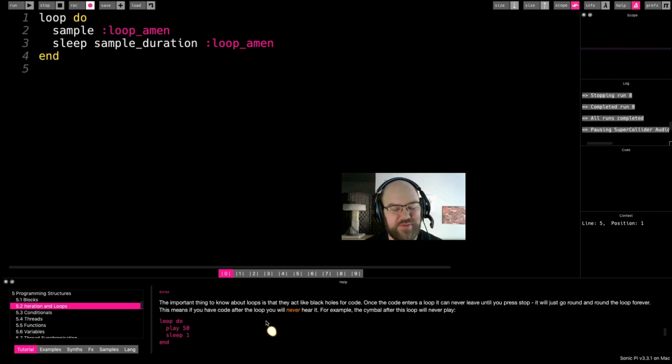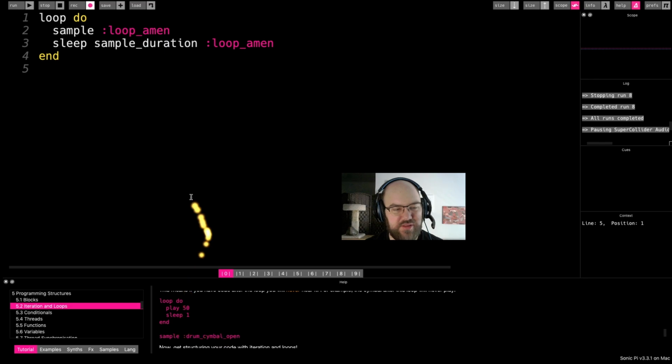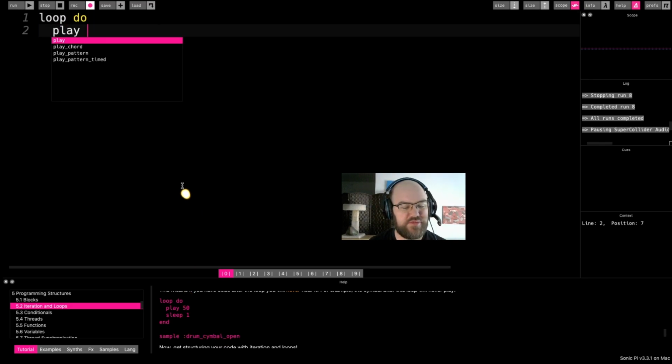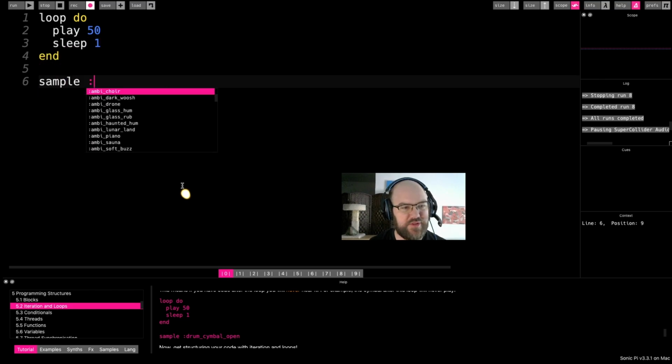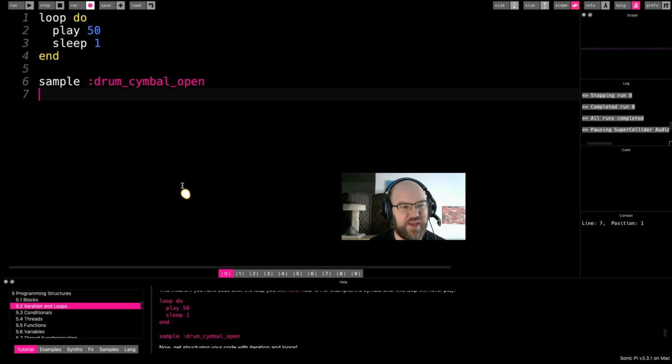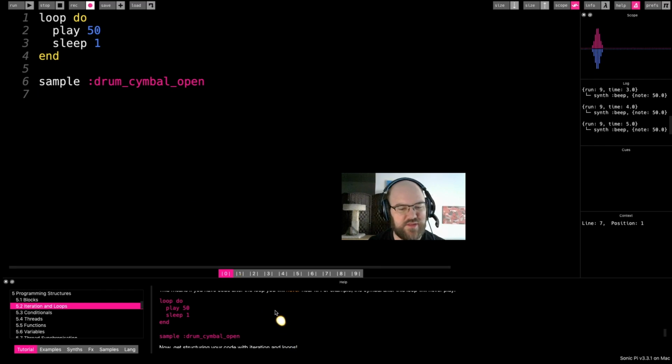The important thing to know about loops is they act like black holes for code. Once the code enters a loop, it can never leave until you press stop. It will just go round and round the loop forever. This means if you have code after the loop, you will never hear it. For example, the cymbal after this loop will never play. So if we have loop do, play 50, sleep 1, end, sample drum cymbal open. We run that. Notice it's just loop, loop, loop, again and again, and it's never going to get here.